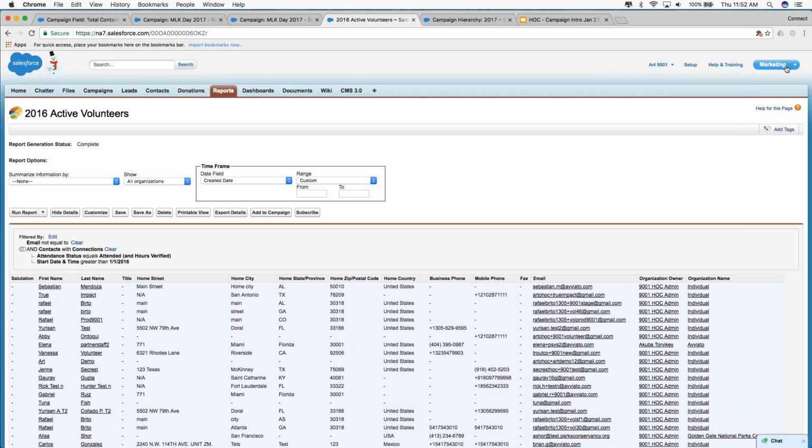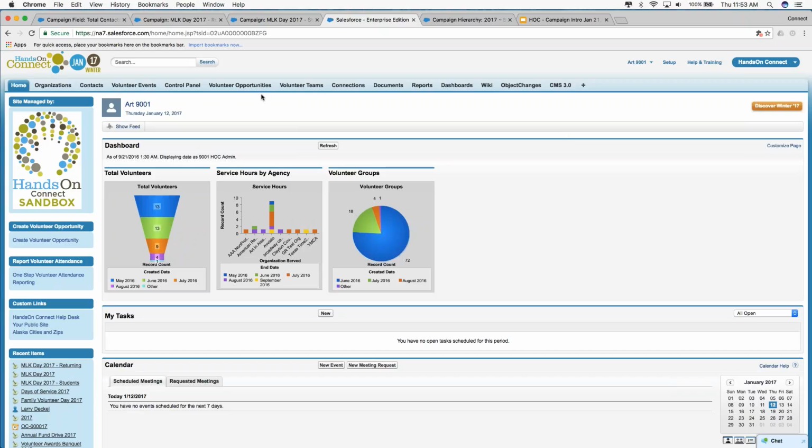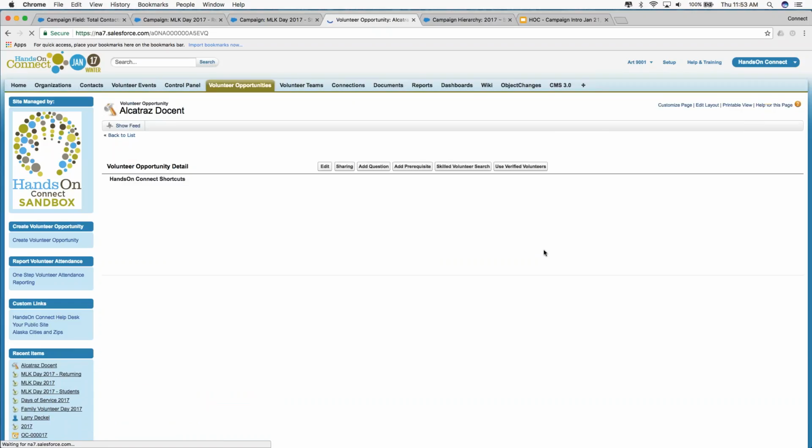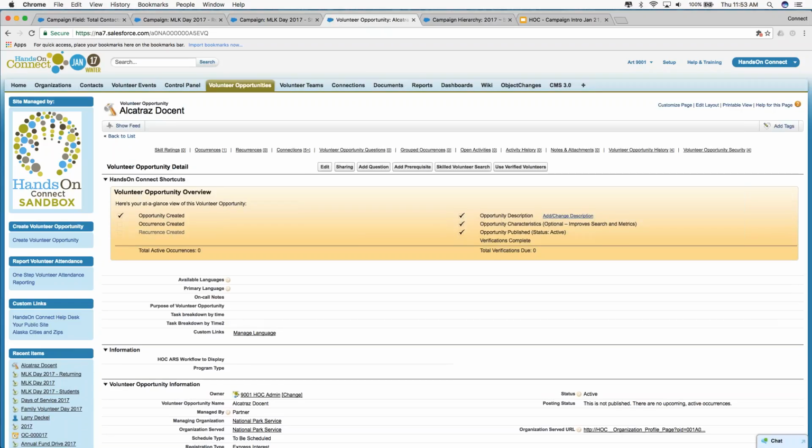The last place I want to show you how to manage campaigns is within HandsOn Connect itself. As I mentioned, one of the unique features that HandsOn Connect has available is the ability to assign volunteers from a specific opportunity.